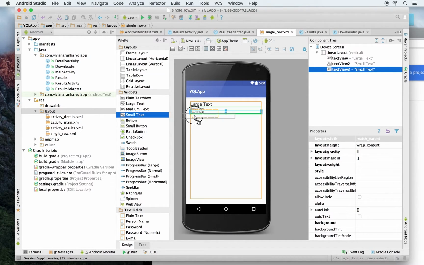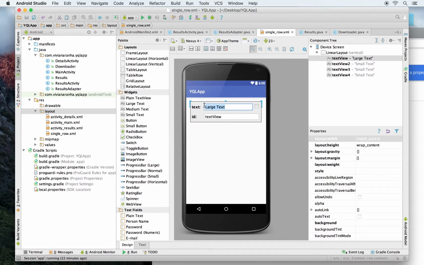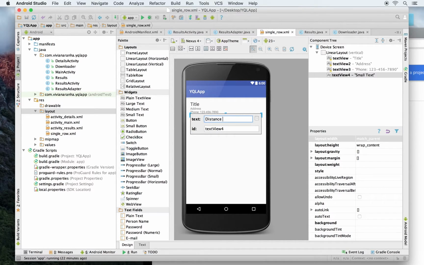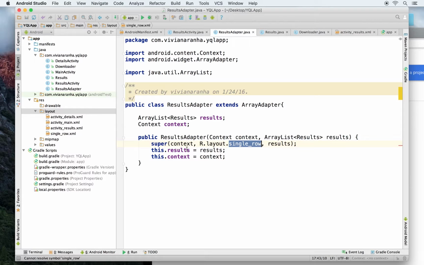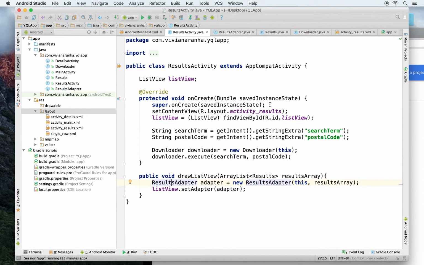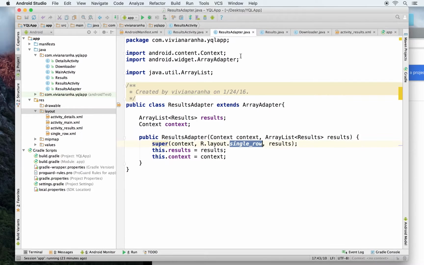Just to see how it looks, I'm going to say title, address, and I don't forget phone, 234567890, like this, and distance 1.21 miles, something like that. So this is how my one single row will look. That takes care of single row. I'm just going to close it and go back to my results adapter. So this is working perfectly fine now.